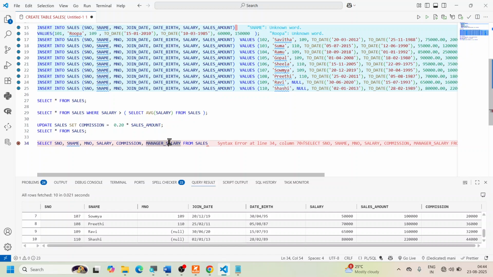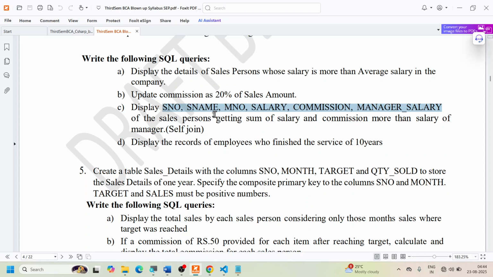Now, what is this? Manager salary. You don't have the manager's salary here, so this will not work now. Okay, so there is some minor problem. And what is the minor problem? Manager salary has to be got from the manager. So what I am talking about here is from the salesperson. So this is salesperson. Okay.